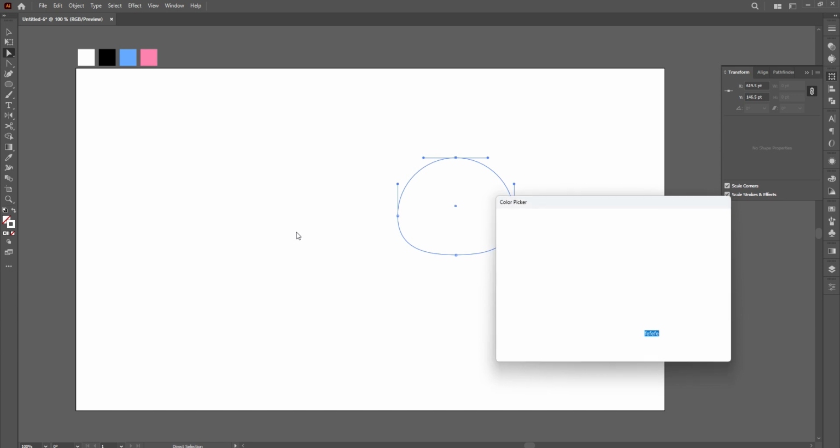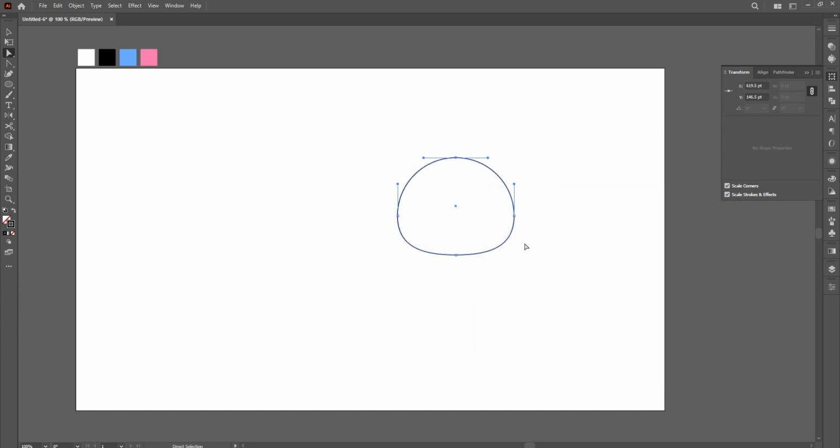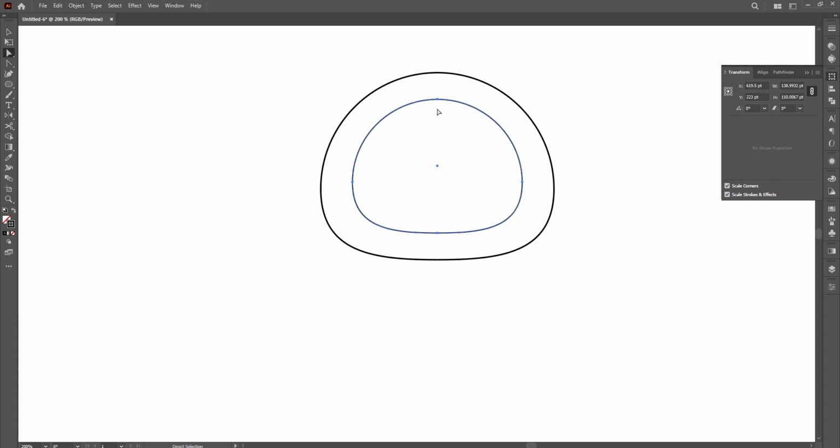Add the stroke, black, and Ctrl C and Ctrl Shift V for the face and move anchor points. Follow my drawing.